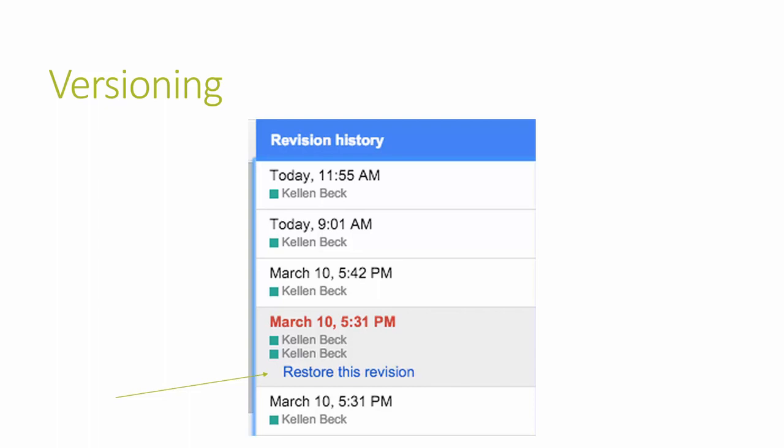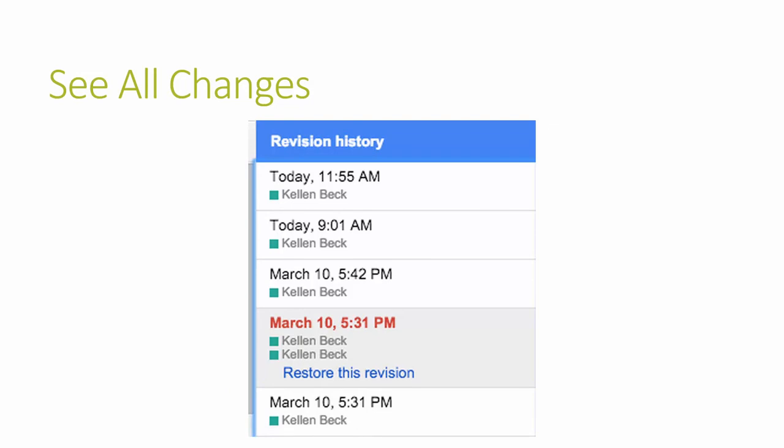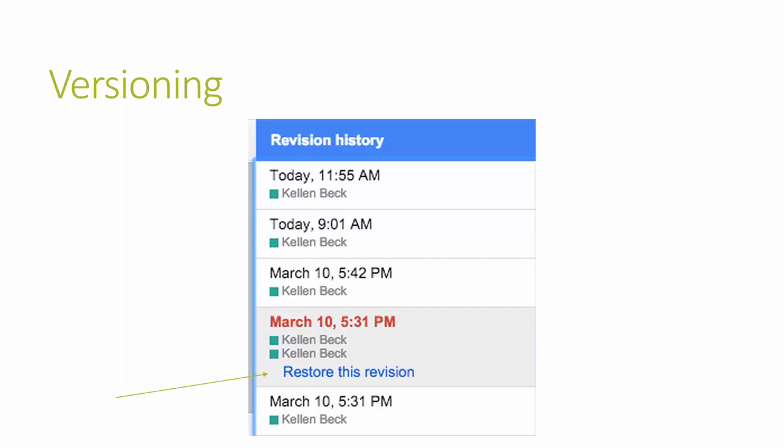Where do you find that, in the right column? Yeah, so if you go to File and then See Revision History, this column opens on the right that lists, so it's the little blue box that says Revision History. And then you click on a version and then the Restore This Revision button appears.